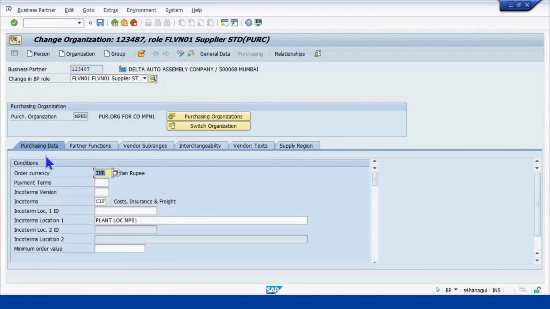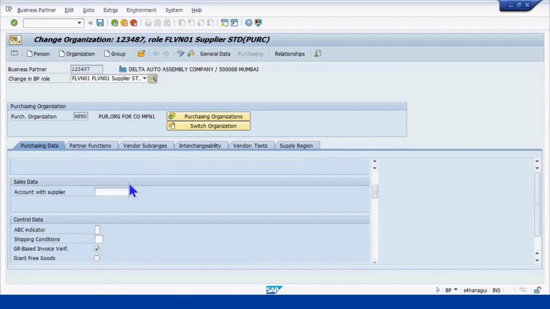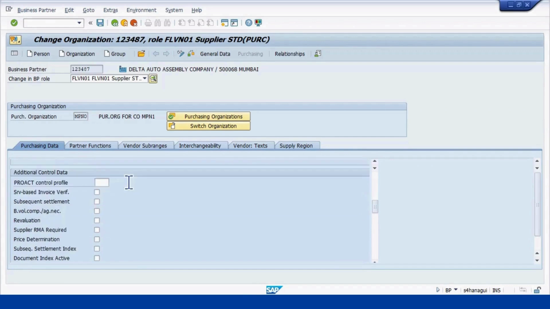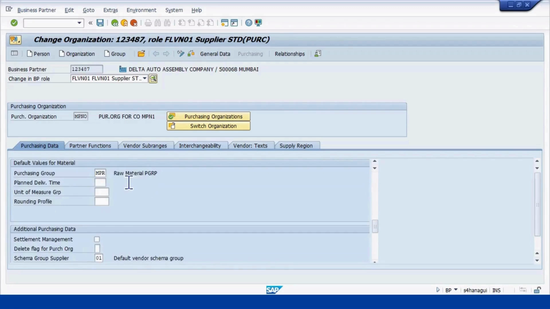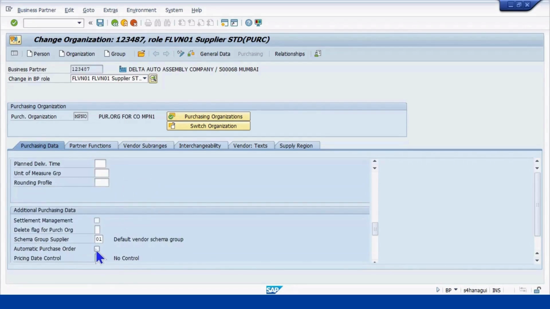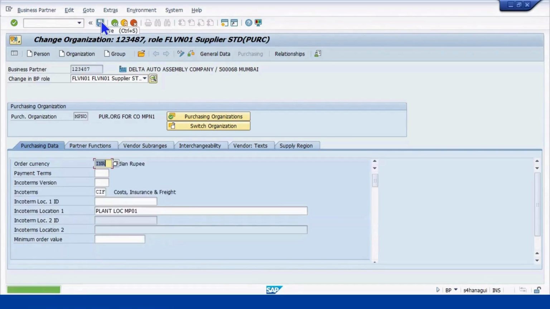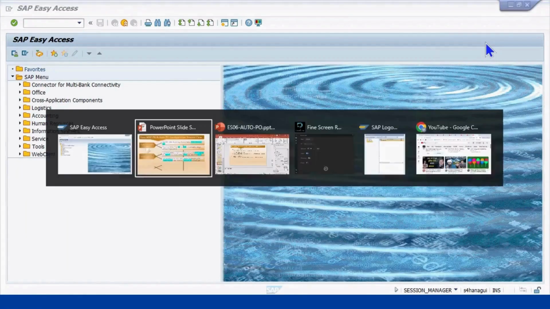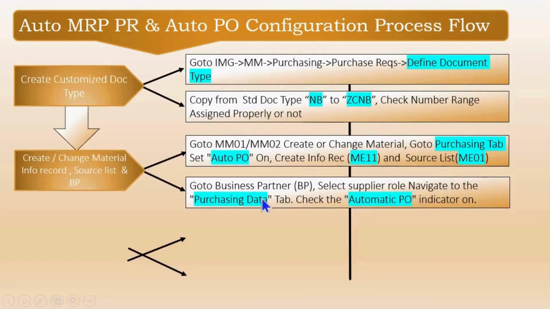go to the purchasing data tab, look down for activating automatic purchase order here. So we'll just activate it. There's nothing to do here, just activate and save it. Okay. Go back. With this, we have completed. We finished this now. We created the info records. We activated the auto PO in the material master. And we activated auto PO in business partner also. Created info record, created source list.